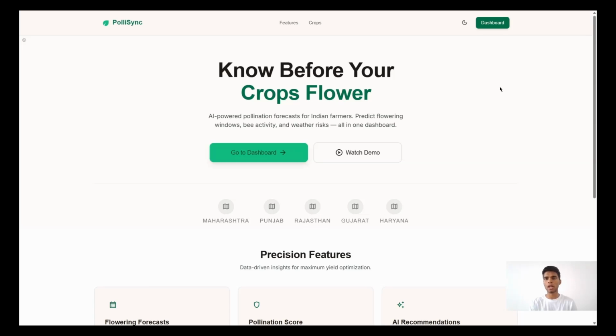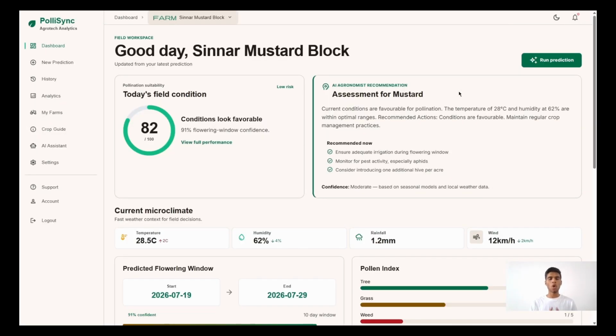First, I'll be logging into our application. I've already logged in, but for new users, we have a three-step onboarding process. What is this three-step onboarding process, you ask? Firstly, the user will enter the farm name along with its location using an interactive map. Then they will select the crop type from the 5 supported crops. And finally, they would enter farm details such as its area, soil type, and the planting date.